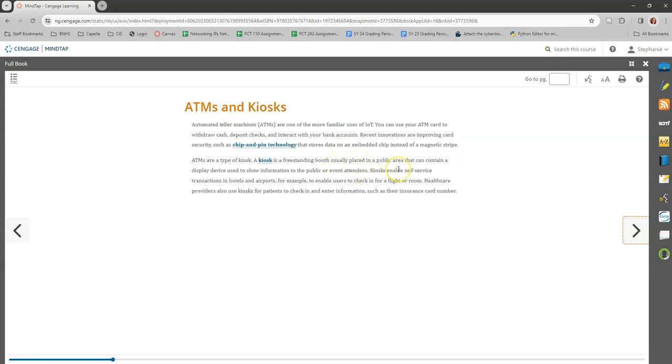The thing about kiosks are they're secure, right? So that ATM kiosk is secure, but if somebody's standing behind you, they can get your PIN number pretty easily if they're paying attention. So you want to make sure that you cover your hands whenever you're putting in your PIN number.